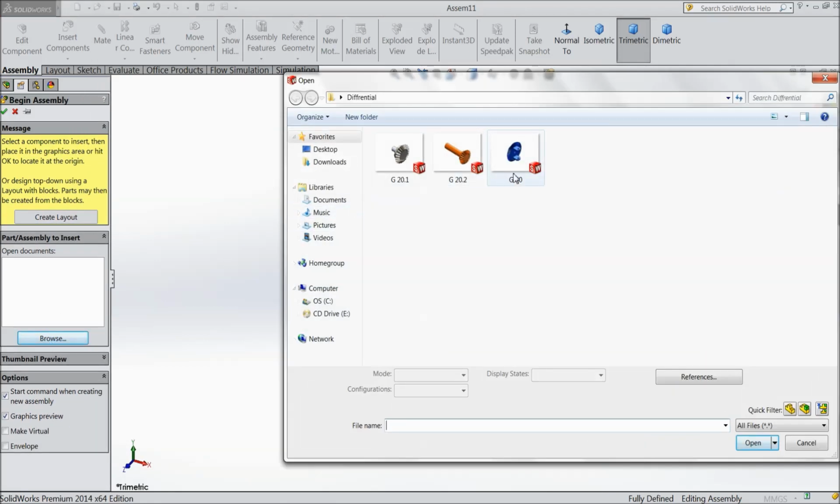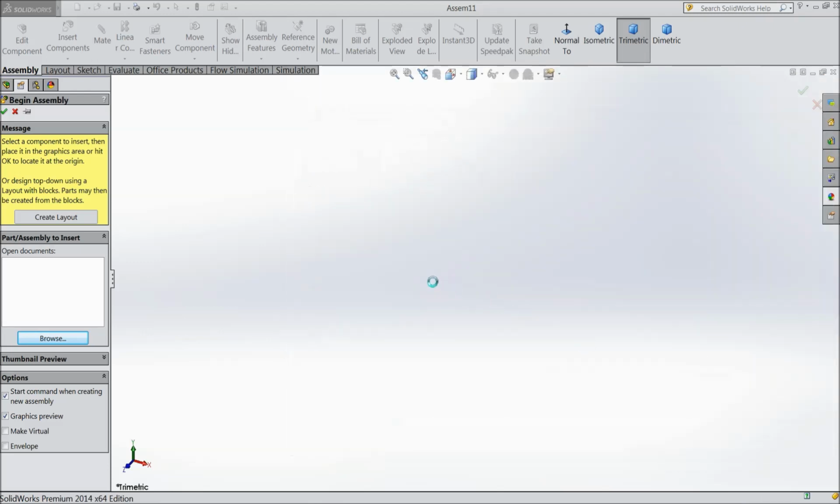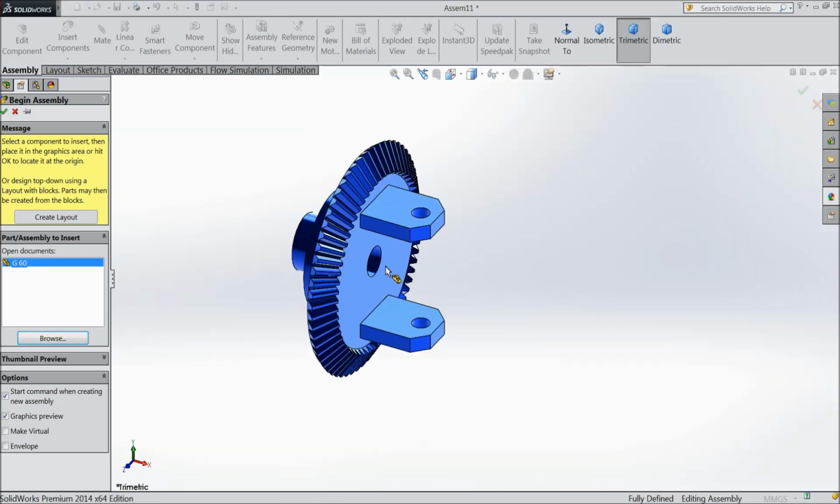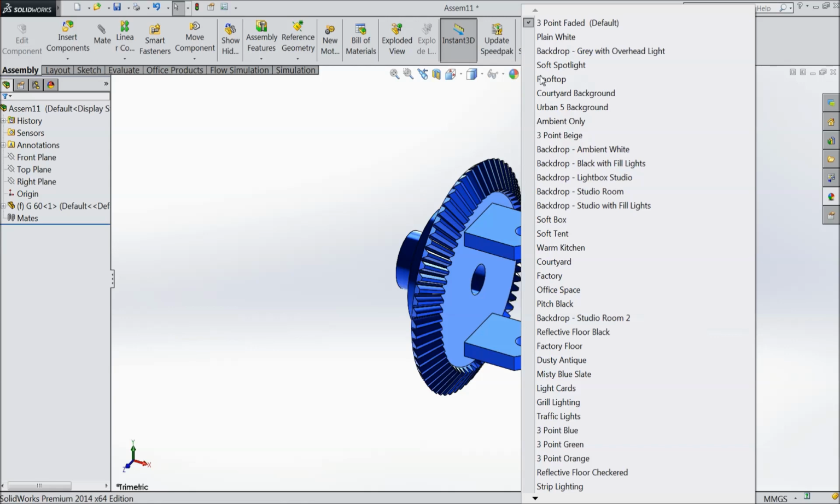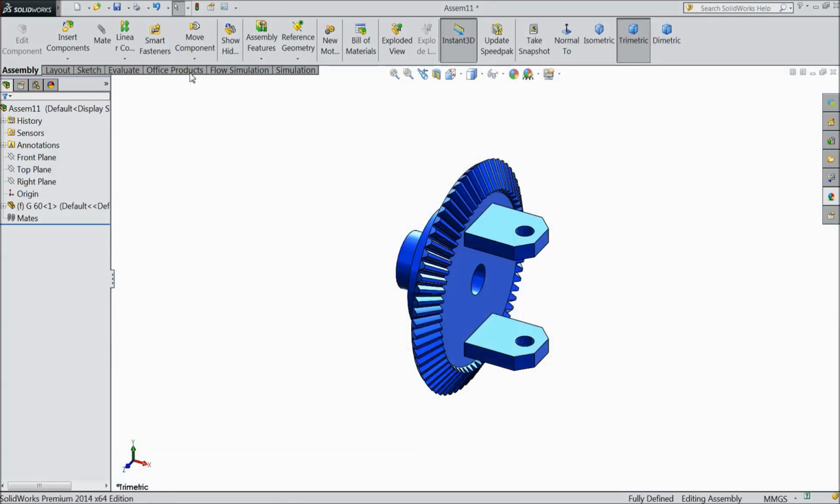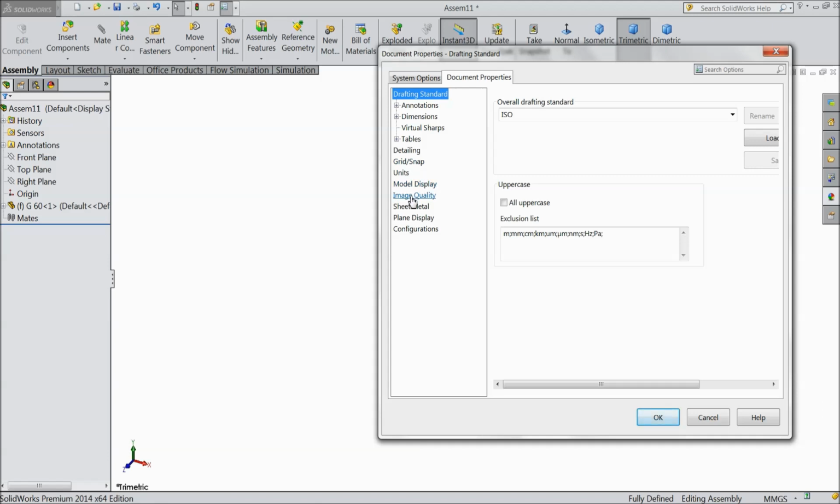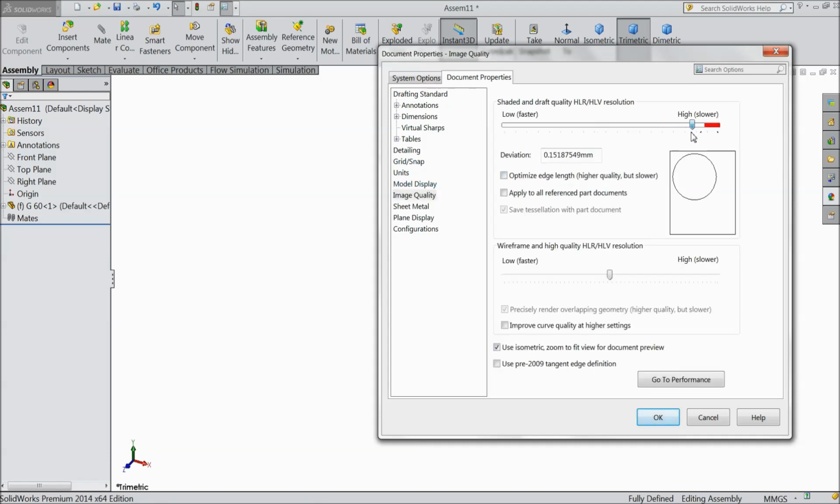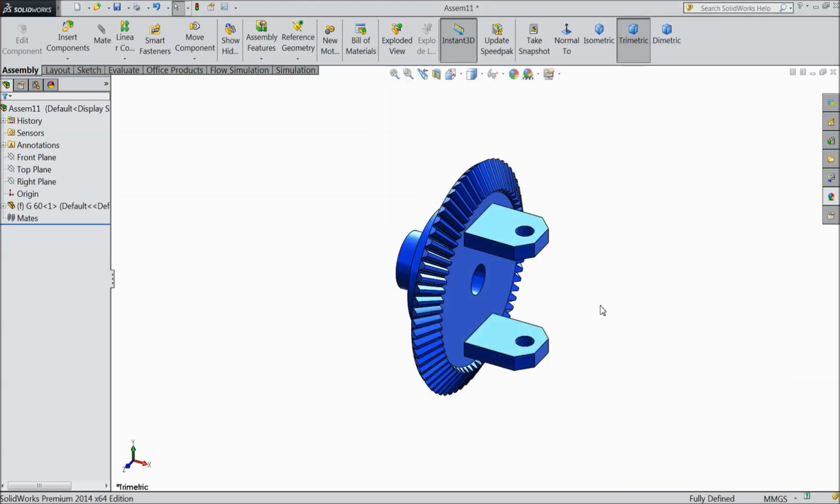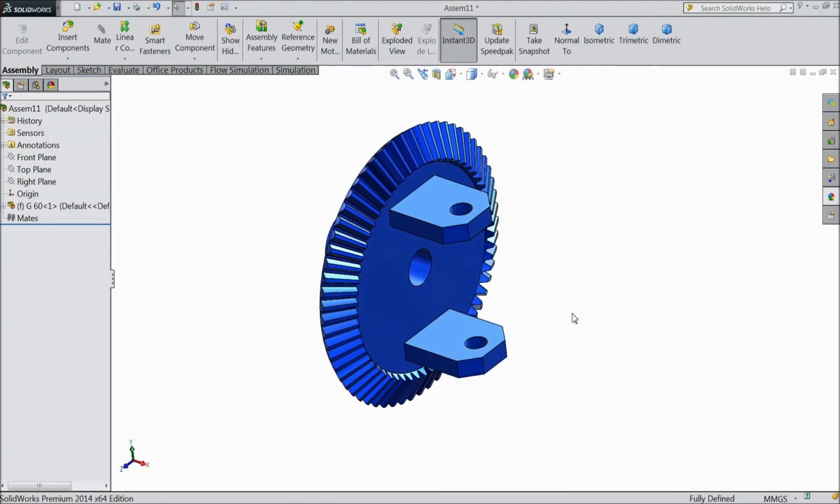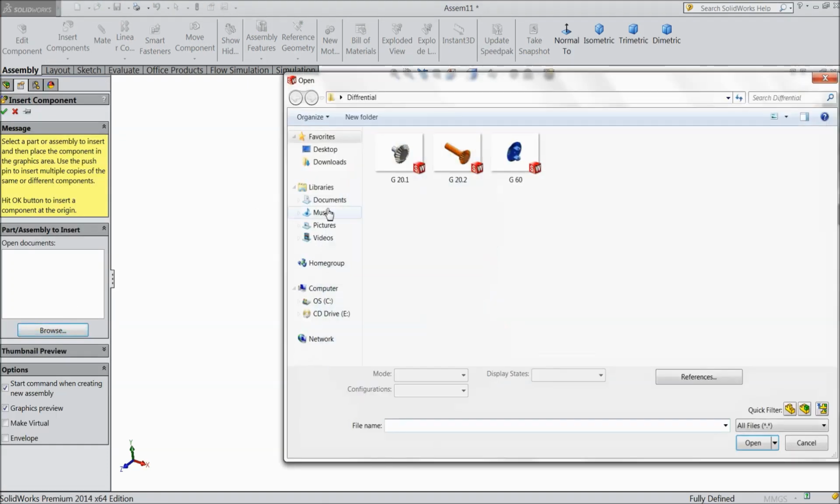Open. First bring G60. Okay. Now let's first select our face. Make high quality. Now browse the next part, G21.